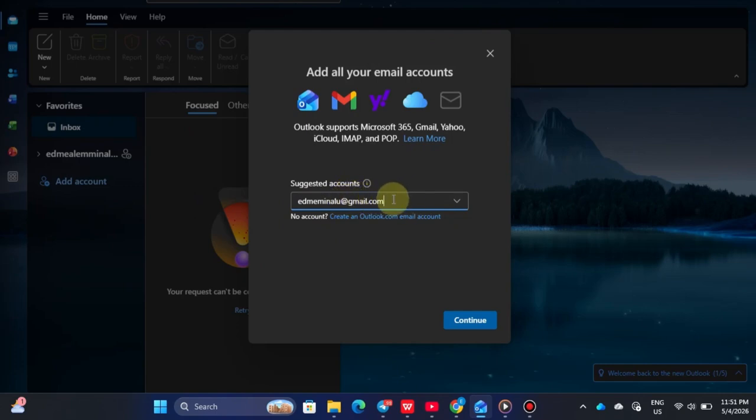Once you click it, Outlook will prompt you to enter the email address you want to add. This can be an Outlook email, a Gmail account, or another supported email service. Carefully type in the full email address. Make sure there are no mistakes, because even a small error can prevent the account from being added correctly. Now let's move on to the next step.